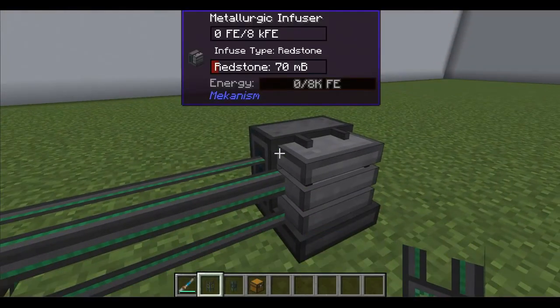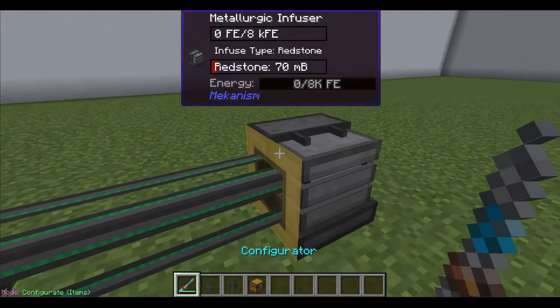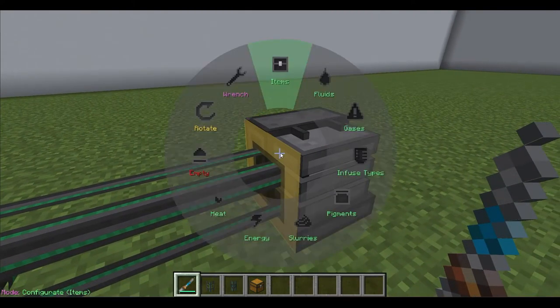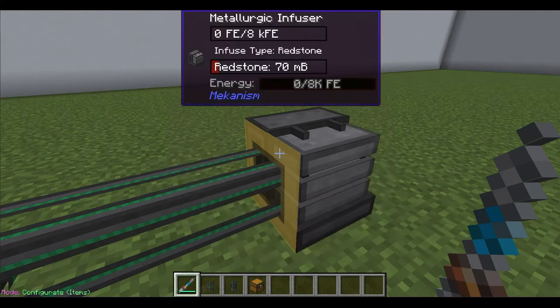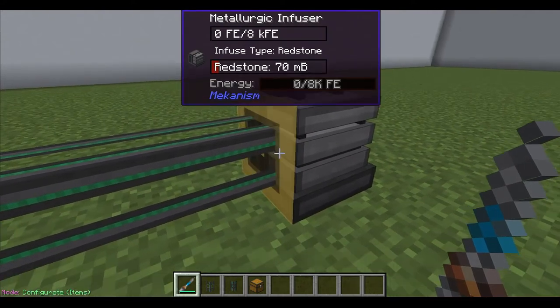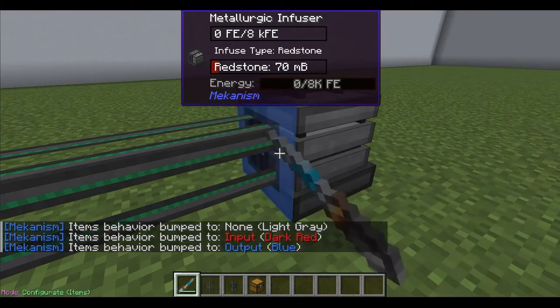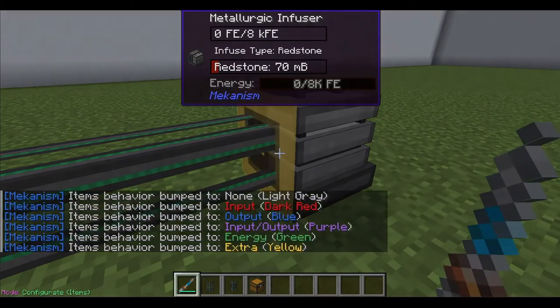Also note that if we have a configurator tool, we can also manage side config using it. In the settings, just select one of the categories, in our case for example items, energy, or infuse types, and then just point to the given side and press Shift plus right-click.